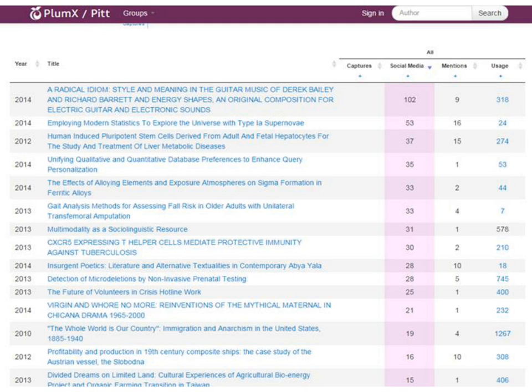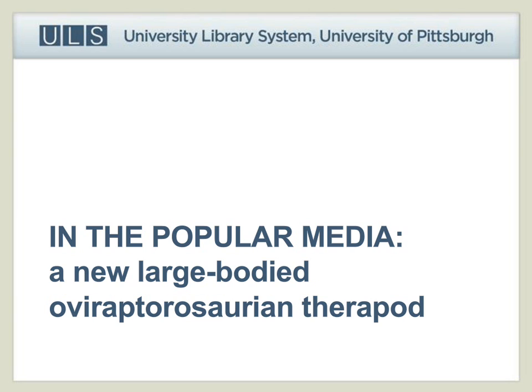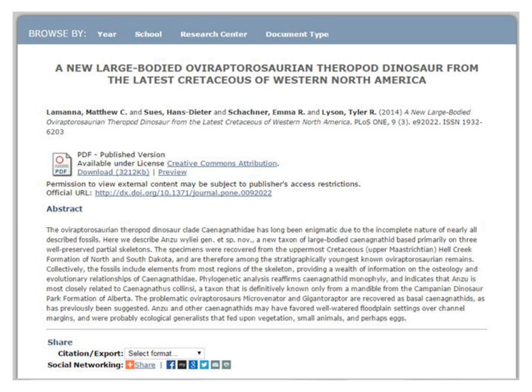And now another example from our institutional repository. About a year ago, a team of paleontologists led by a researcher at Pittsburgh's Carnegie Museum of Natural History, who is also an adjunct professor at Pitt, published a report of their discovery of a new dinosaur, a bird-like, what they called a large-bodied oviraptorosaurian theropod. The paper was published in PLOS One. Here's the record as it appears in our institutional repository.